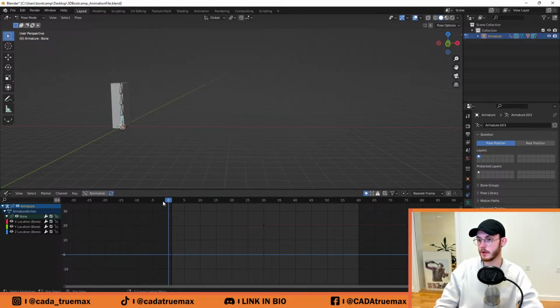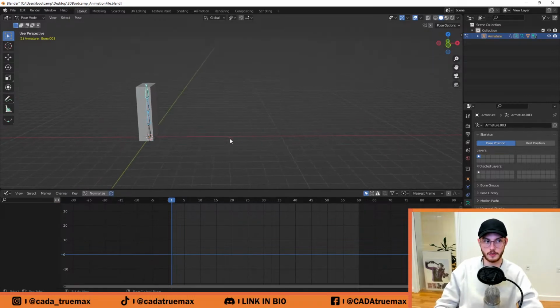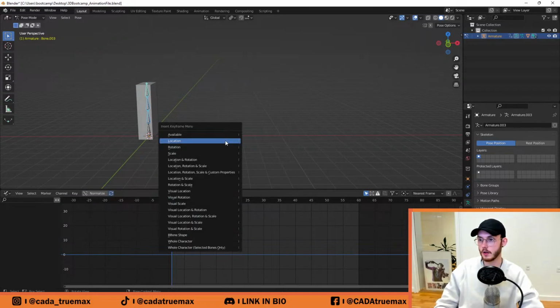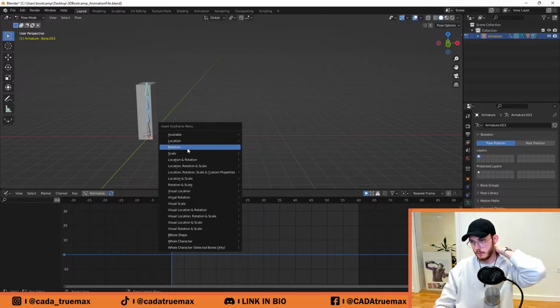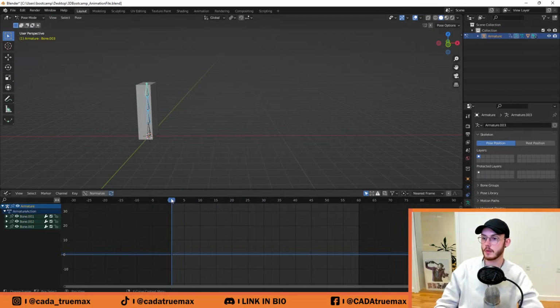Cool. So we have that first bone. Now I want to select all these other different bones. So except for the first one, I want to select these three. Shift select all of those bad boys. When you've selected them, press I for keying, and then we want to do rotation instead of location. Now we have made sure that all these different things are keyed.